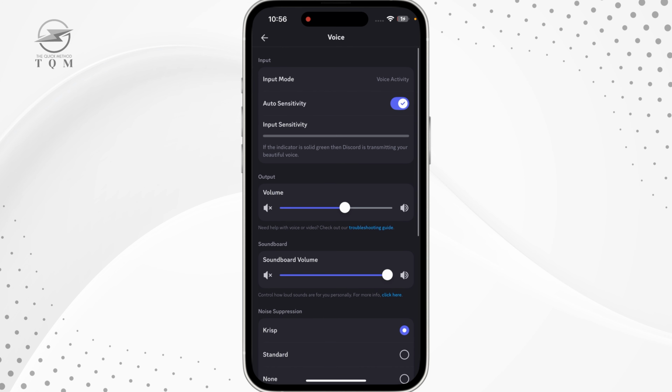Lastly, if the problem still isn't solved, try calling another user. Sometimes the issue might be on the other person's end, which is why they can't hear you.